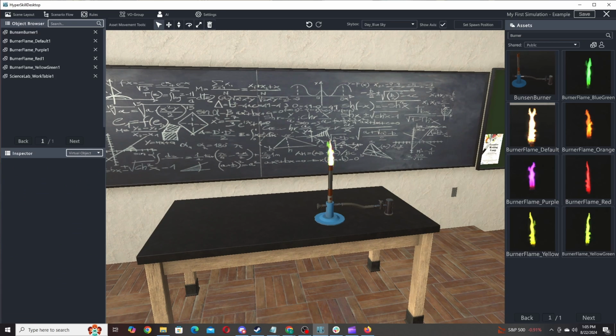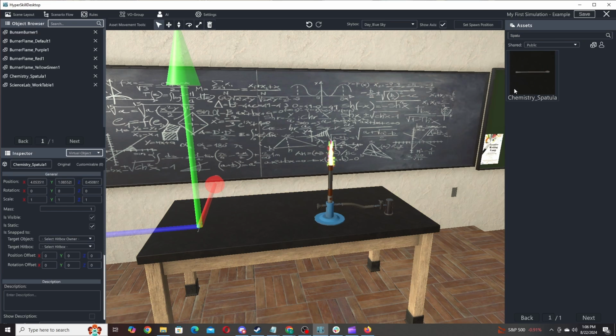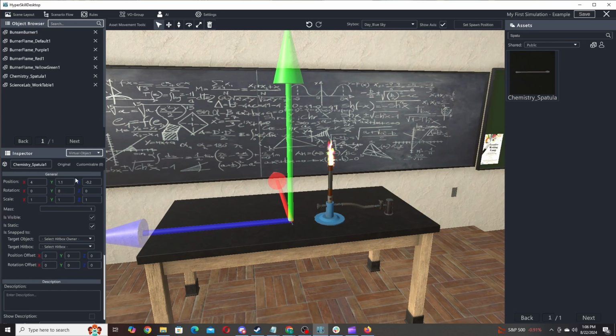Alright, next, we're going to want to bring in the chemistry spatula. So if we type it in here, we can now bring it in and just drop it on our table. If we want, we can give it an exact location as well. 4, 1.1, negative 0.2.